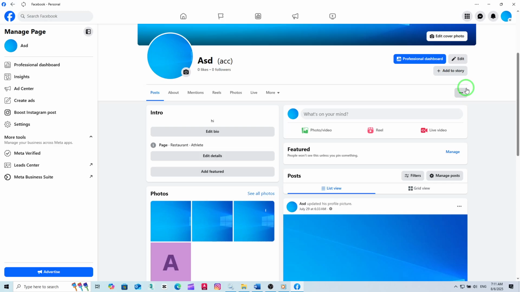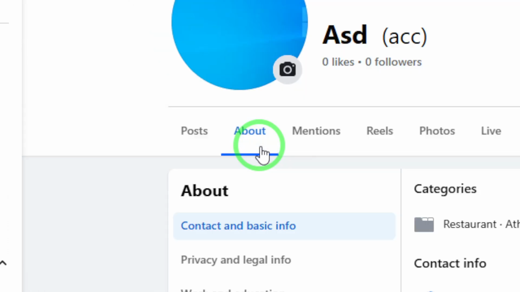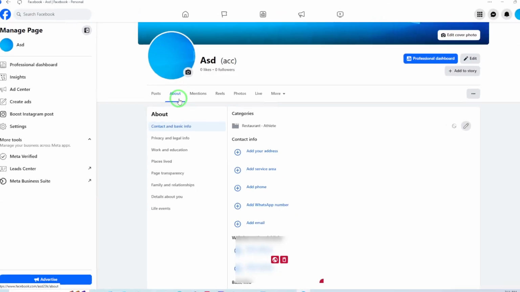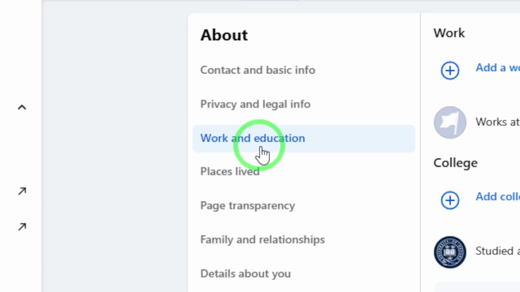Now that you're on your profile, it's time to find the section where your university information is stored. To do this, look for the About tab and click on it. The About section is where Facebook keeps all sorts of personal details, including your work and education history. After you've clicked on About, scroll down to locate the work and education part. This is where your university or college details are listed.